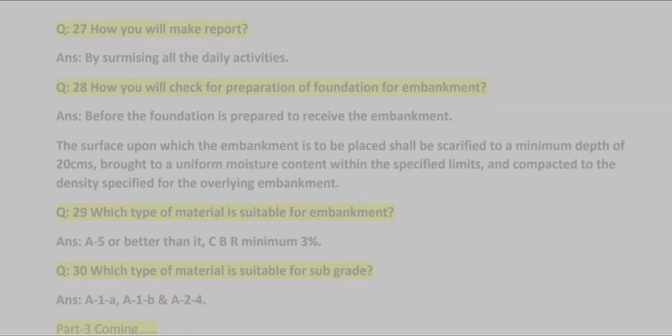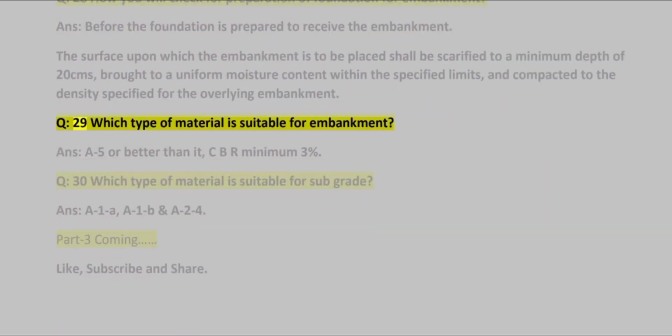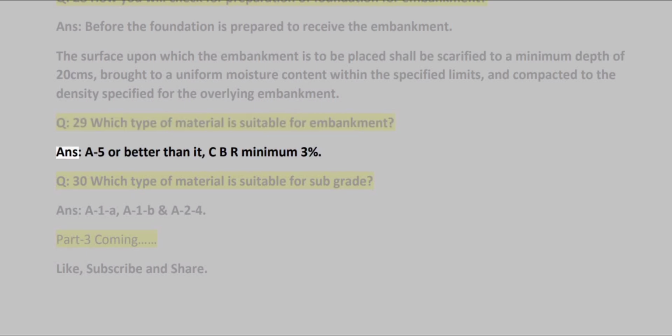Q29 Which type of material is suitable for embankment? ANS: A5 or better than it, CBR minimum 3%. Q30 Which type of material is suitable for subgrade? ANS: A1A, A1B and A2-4.